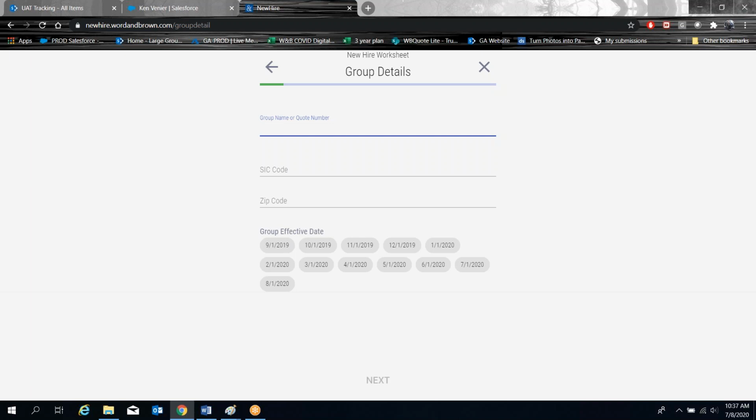If you choose a quote that's marked as final in the system, it will automatically bring in the effective date, plans, and contribution that quote has been designated for. So you don't have to remember what any of those were as you're running the quote.